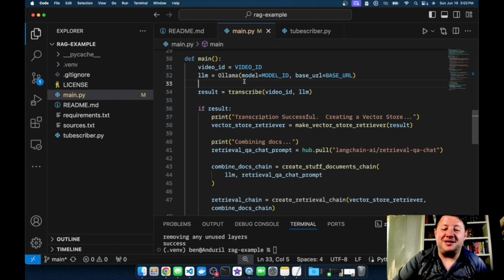Okay, so the next thing we're going to do is pass this over to transcribe. You'll notice that I don't actually use the model here.